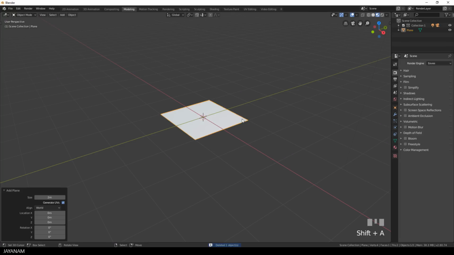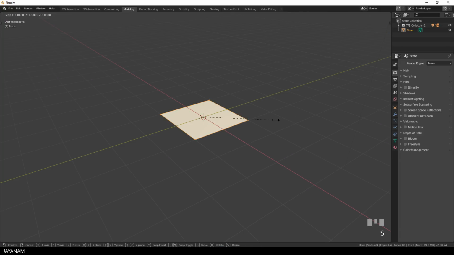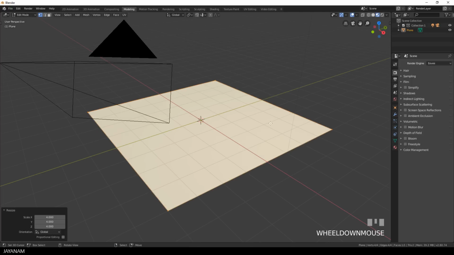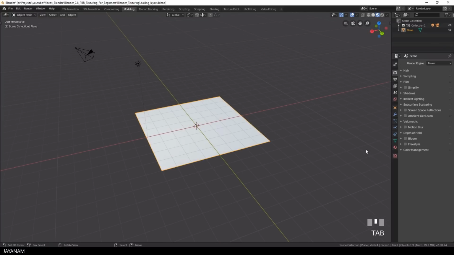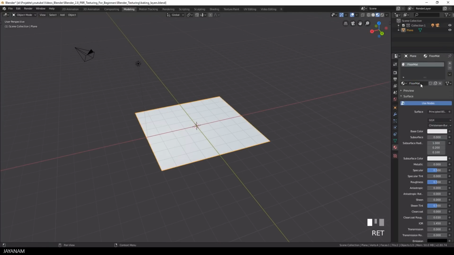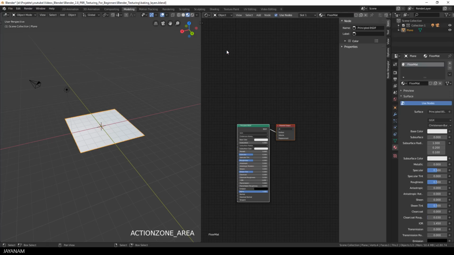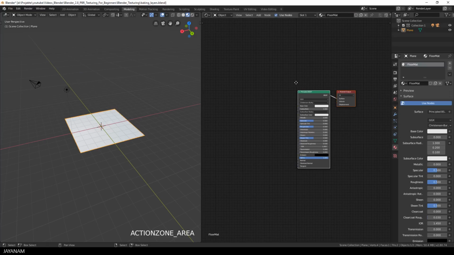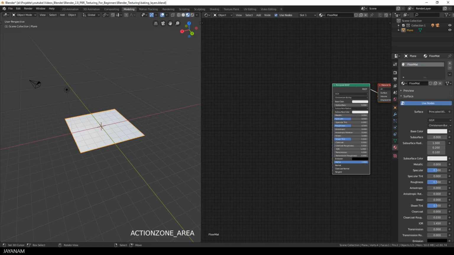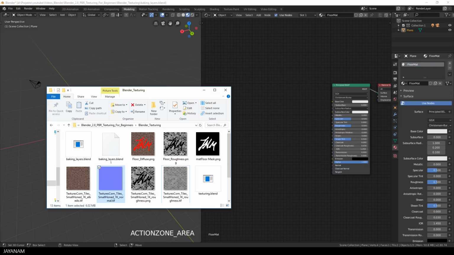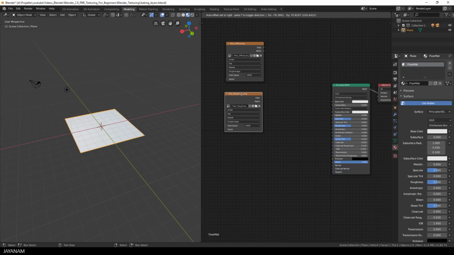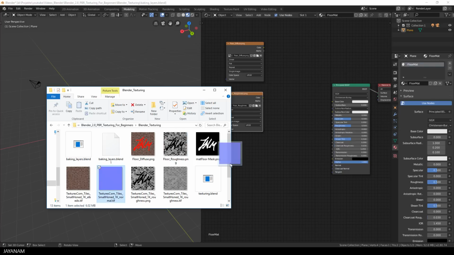So we just delete the cube and add a plane. Then I go to edit mode and scale this up 4 times by pressing S and 4. Then I press the U key to unwrap, and then I create a new material, again call this floor mat, and open a shader editor. Okay, here we go, and now we can add the textures by just dragging them into the editor. First the diffuse, then the roughness, and finally the normal map.